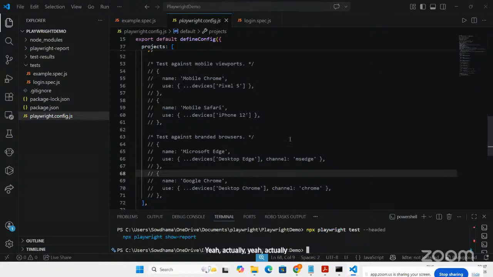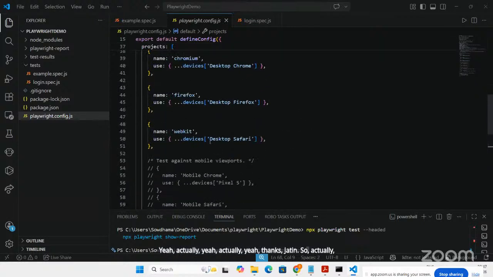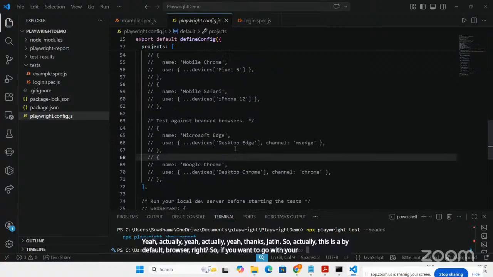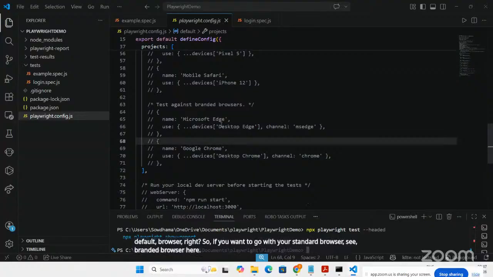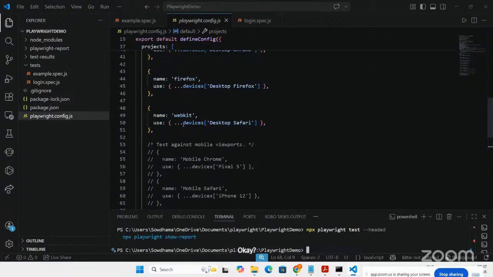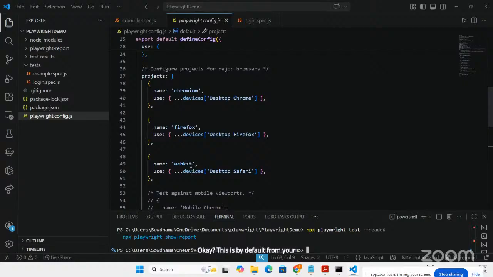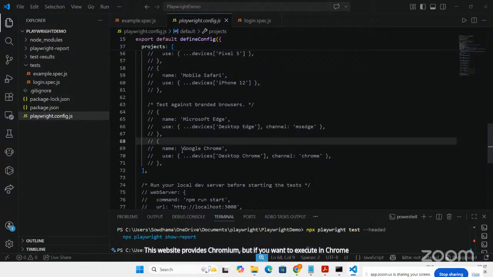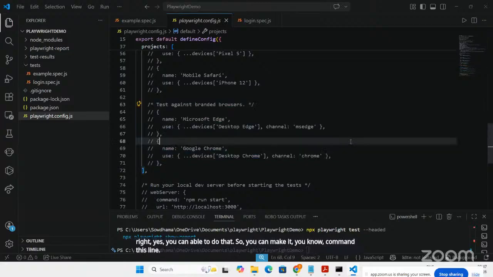Yeah, thanks, Jagan. So, actually, these are the default browsers. If you want to go with a standard branded browser like Edge or Chrome, and you install it, then you can execute from there. By default, your Playwright project uses WebKit, Firefox, and Chromium. But if you want to execute in Chrome or Edge, yes, you can do that by adding this command line.